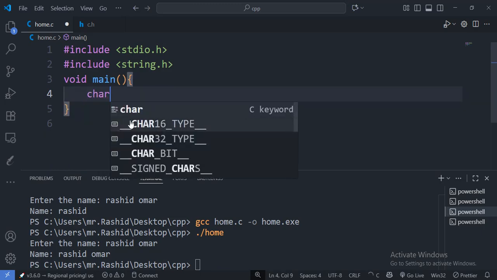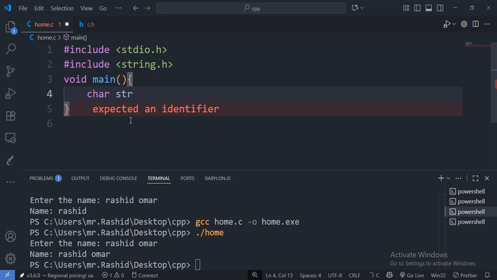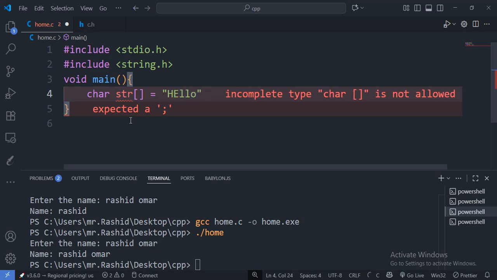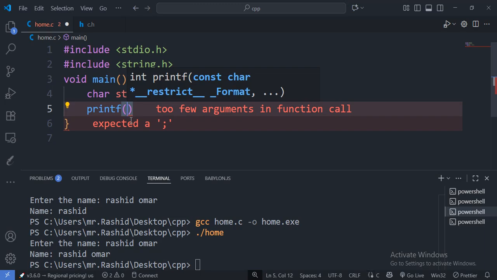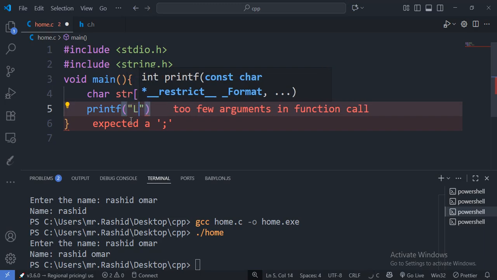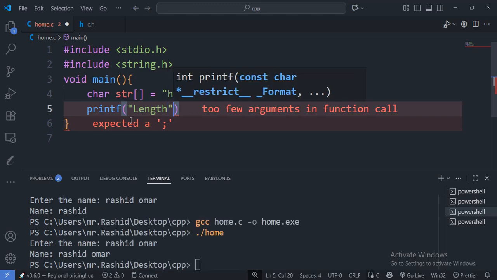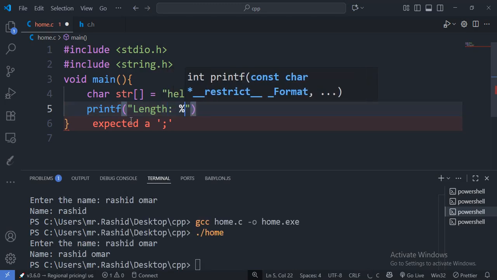So for example, let us create a string, let us give it the value hello. So that is our string, it is hello. Then from there, we are going to use the strlen function to get the string length. So here we are going to get the length. The length is going to be in the form of bytes.